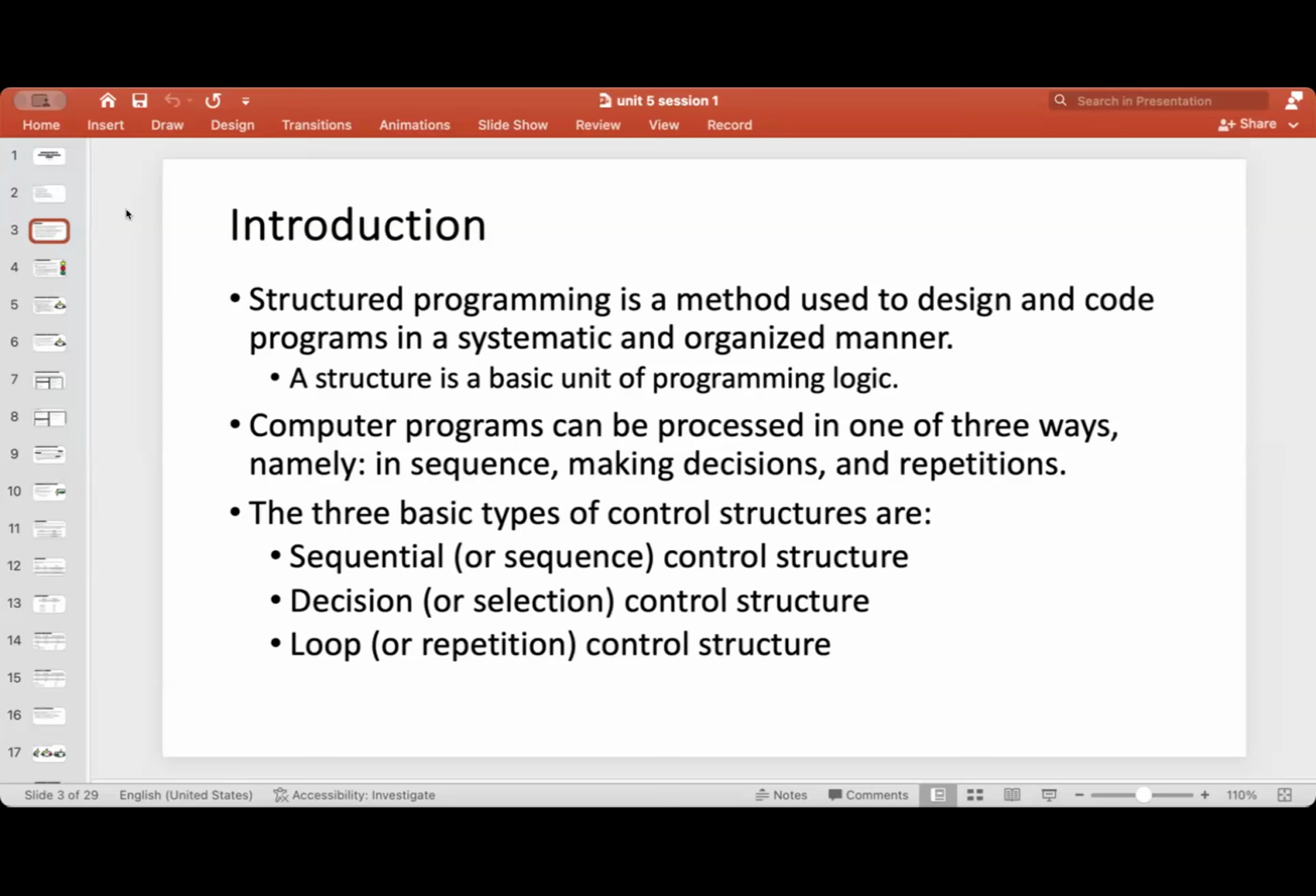So in programming, there are three main control structures. Number one, there is a control structure we call the sequential control structure. What it means is that the statements in this control structure are arranged in sequence. Sequence simply means the thing follows one after the other. So you go to statement one, then statement two, then statement three, then statement four, then vice versa.